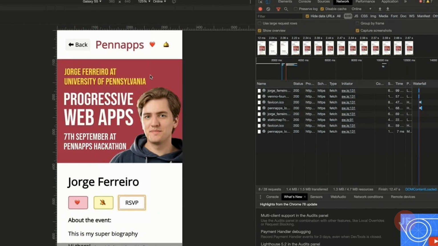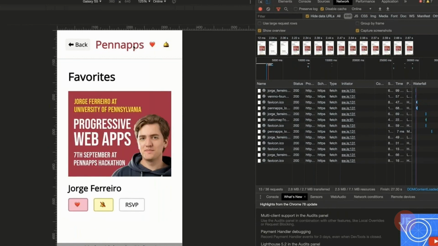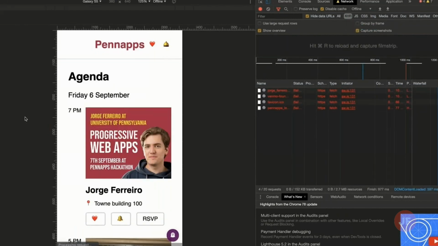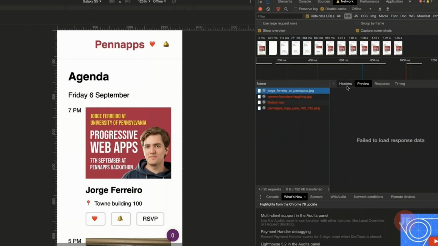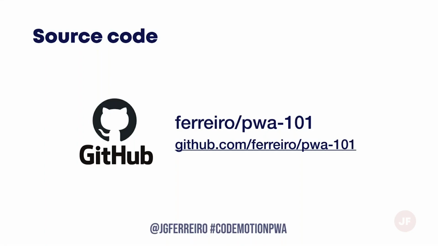API. Another really cool thing is that this application also works offline, which means, as we can see in the video, if I go offline and refresh the page, bam, the application keeps working. For me, it's one of the things I'm most excited about with progressive web apps. For those of you who are interested, you can find the source code in my GitHub. Just search for Ferreiro and then PWA 101 and you will find it.